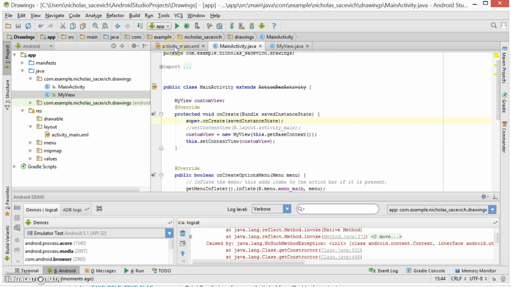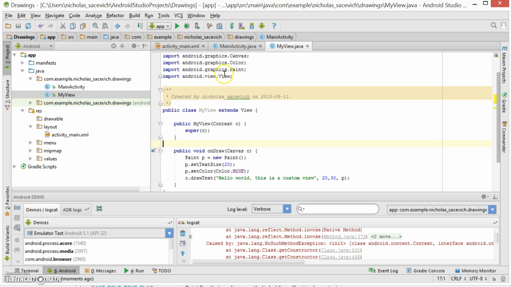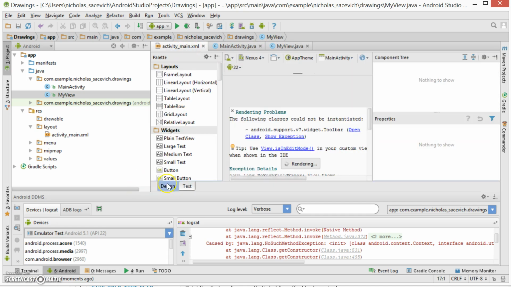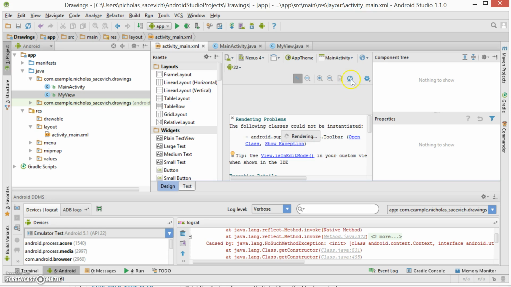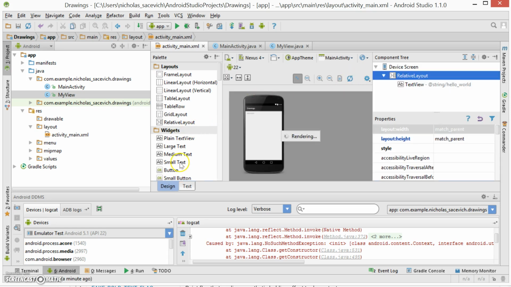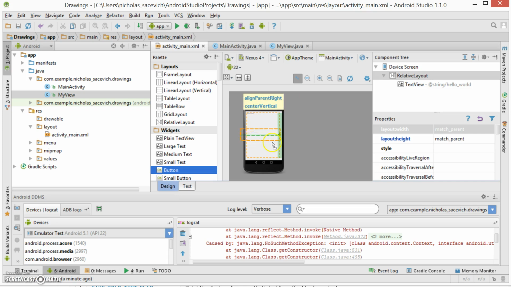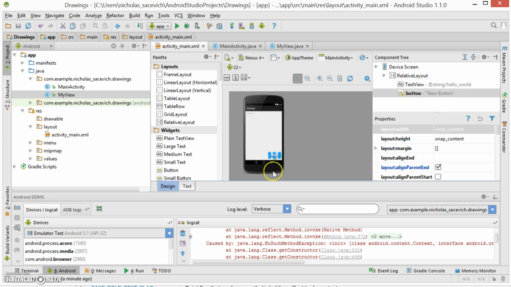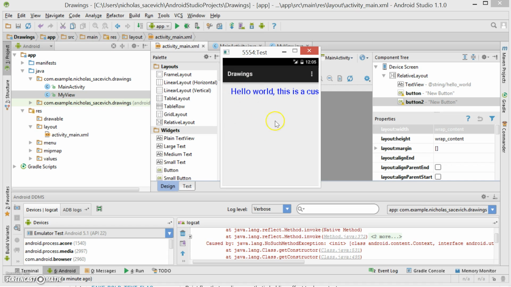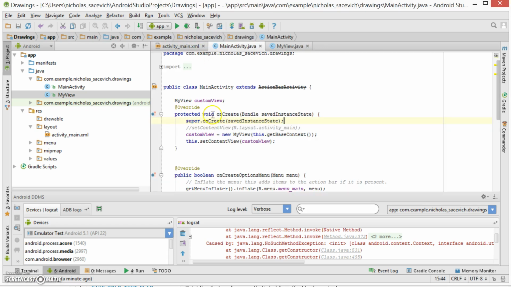Now, the next question you might ask is, well, how do we get our buttons? So let's say I go to activity main, I go design, refresh this, and I want some widgets on screen to do something. So a couple buttons. Notice if I run it now, this is just going to pop up because I've controlled how it's drawing. I'm not even looking at the activity main. You notice I've even commented out.